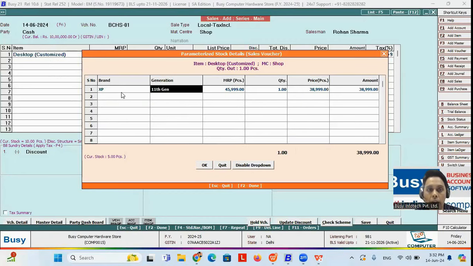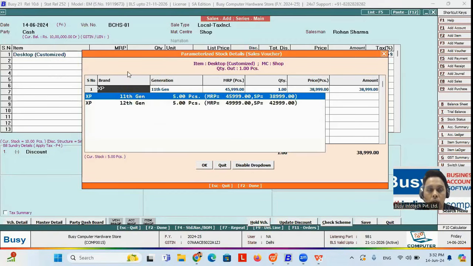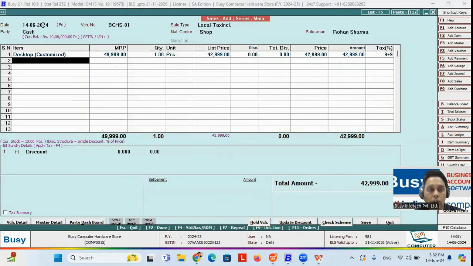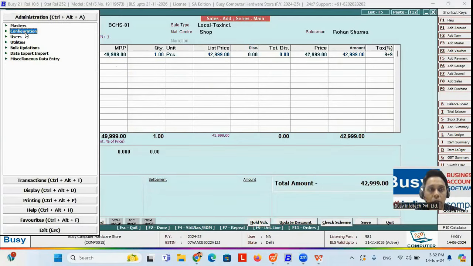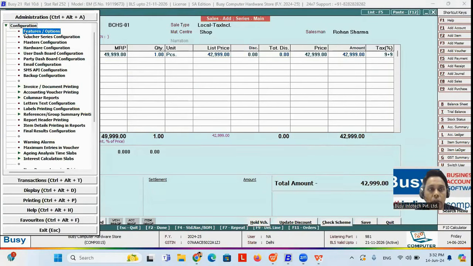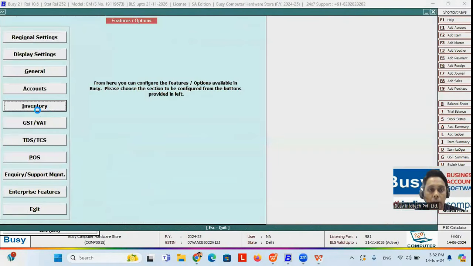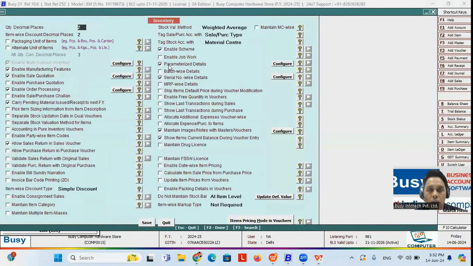So how can I create these parameters? Just a short flow about this configuration also. Let me show you. You can enable these parameters from administration, configuration, features and options, inventory. So this is a sub detail of your items.